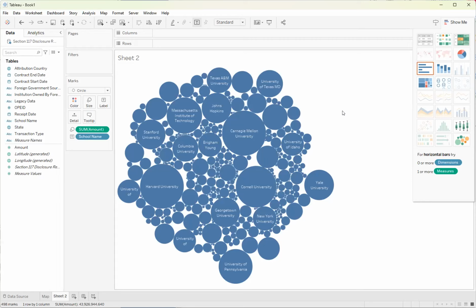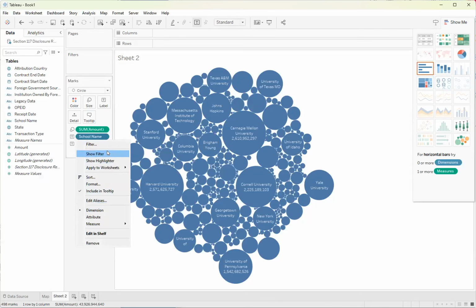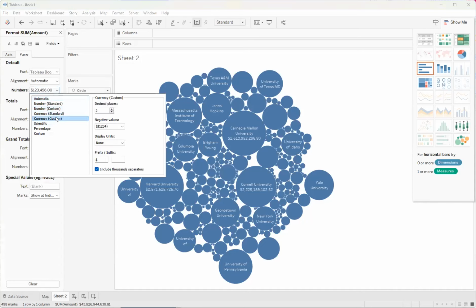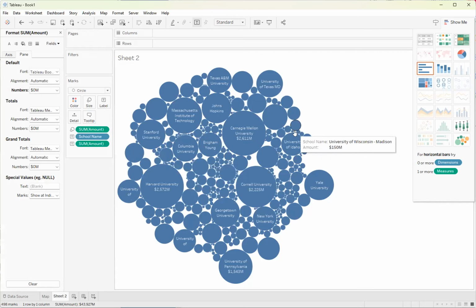And then this is something I did not do, but I might want to actually label the amount. So I'm going to move amount into the label. And again, we have to do the formatting. So let's do that again. Format the amount that's in the label. So format the amount that has the T label icon. Format, and then choose currency, custom, no decimal points, millions. Okay. So it looks okay.